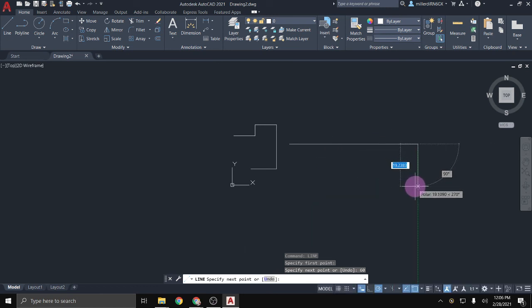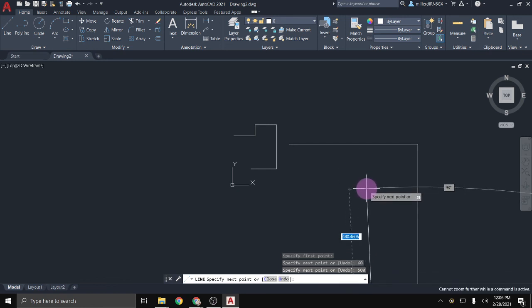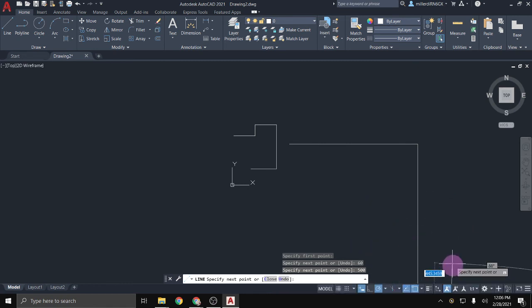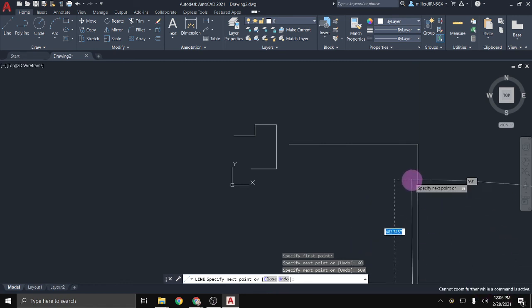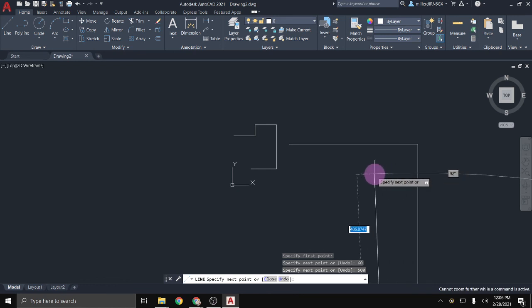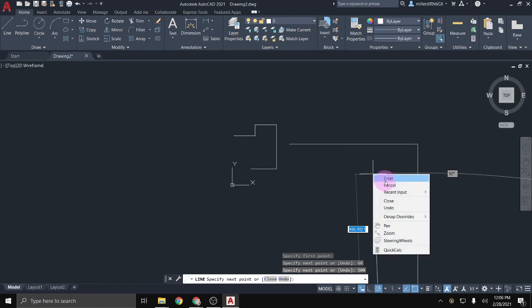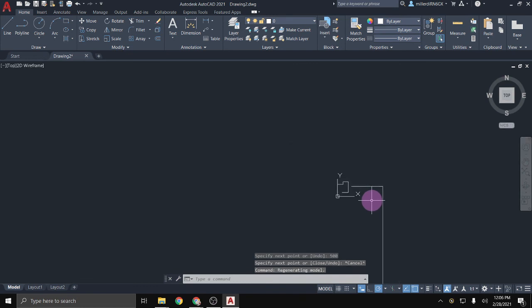And if at any point we make a line that's too big for our drawing space, so for example, I'm zoomed out as far as my drawing will let me do, and I'll make this 500, enter. Well, when I go to zoom, I get this little thing that says cannot zoom further while a command is active. So that means I'll have to either hit escape to end the command, or right click, cancel, and now I can zoom out further.